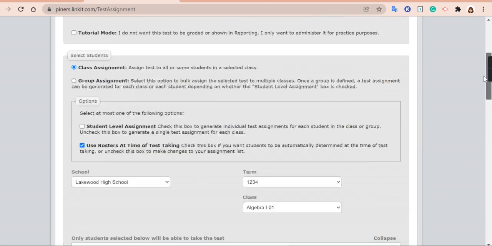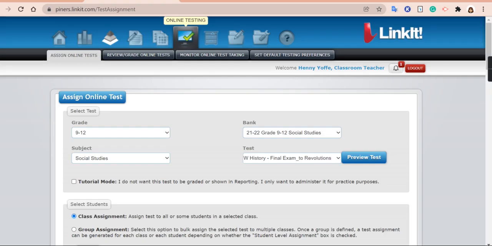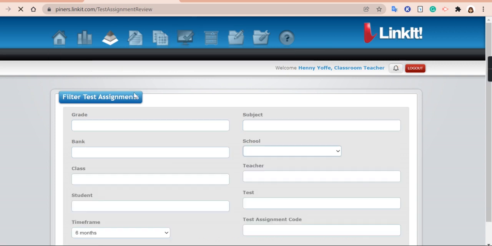Okay, so just to make sure I'm doing this in the right order, we did teacher login, we did assigned tests, we did test preferences, student login. So now let's look at grading tests. Okay, so same place, online testing. Here we did assign online tests. That was the first tab. The next tab is review or grade online tests.